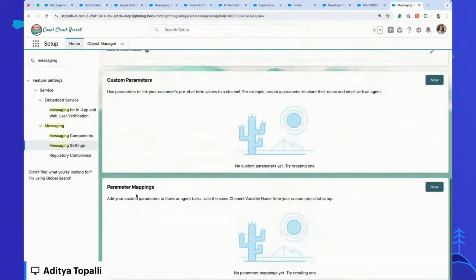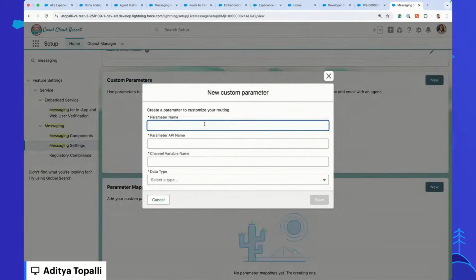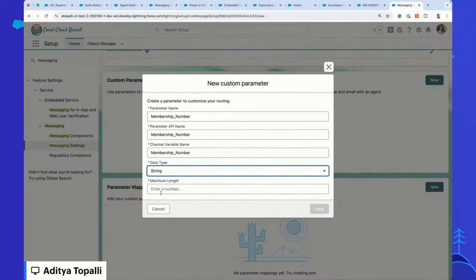Go to the channel you want to create the variables for, and at the bottom you have what we call custom parameters. Here, if your pre-chat form needs something that is not the name, email address, or subject, you'll have to create something custom. So here I'll create a custom parameter and call it membership number. The data type is the only one available, a string, and I'll give it a maximum length of, let's say, 20. So what I'm doing is creating a variable on the channel that can store the incoming value from the pre-chat form.